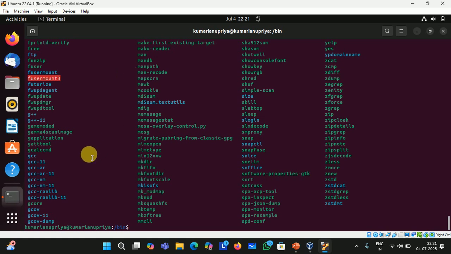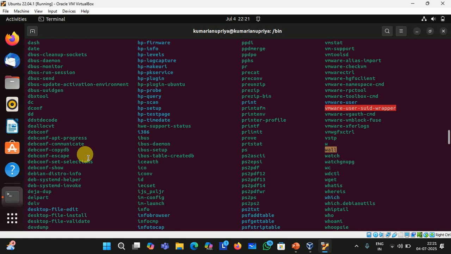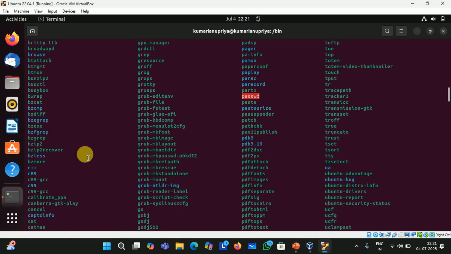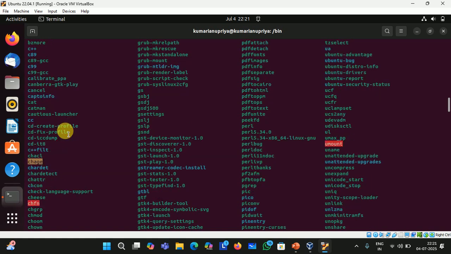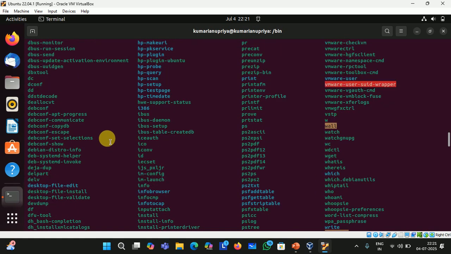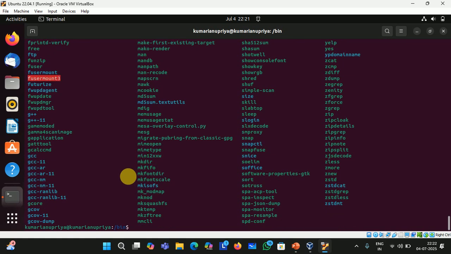So you can see these are basic commands, for example this is cat. You are aware of it because the cat command is used to print file content. So there are many more basic commands. Okay, let's come out of this folder.